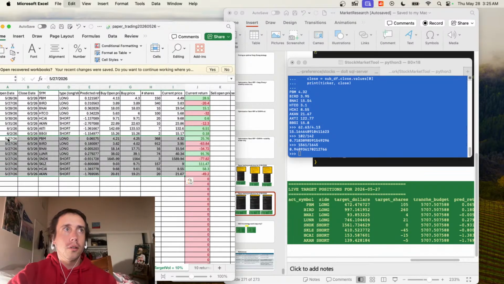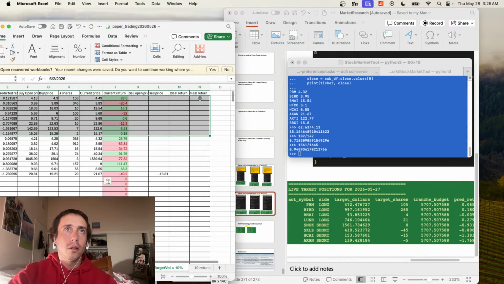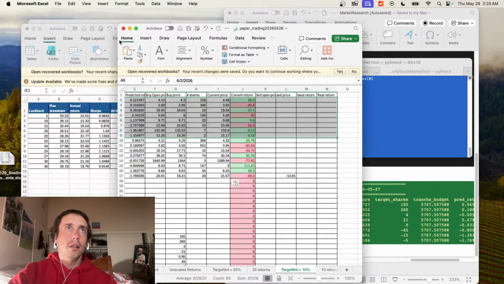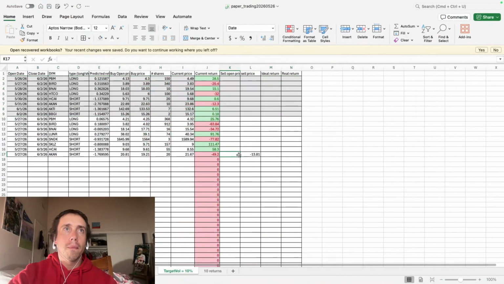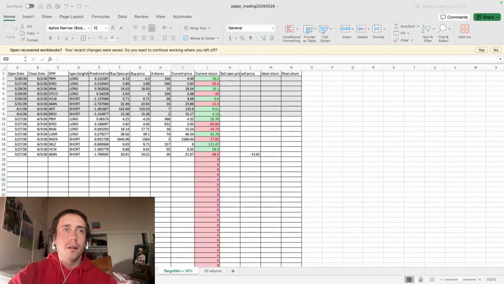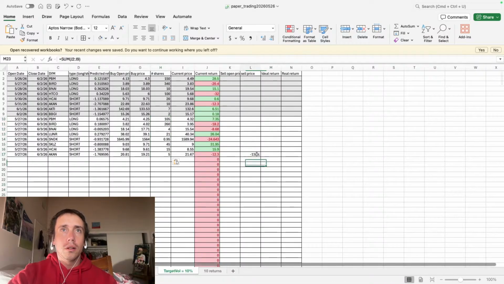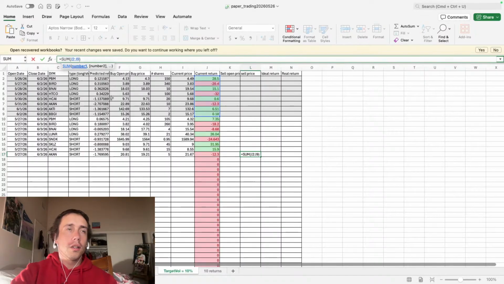Put it in here. And then everything above here. Let's make light gray. All right, now we could just paste these guys in. Here we go. So instead, let's sum it to J17.